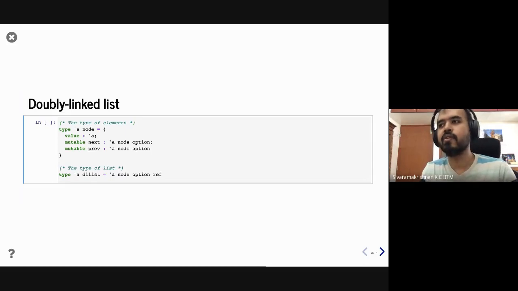So the point is, OCaml is a functional programming language, but because of all of these beautiful features, you can write programs that you would naturally write in, say, C. So we are going to look at a program for writing a doubly linked list. So this might seem strange, right? Oh, you have this functional language. We've been saying how functional programming is so great and so on. But why would you want a doubly linked list, right?